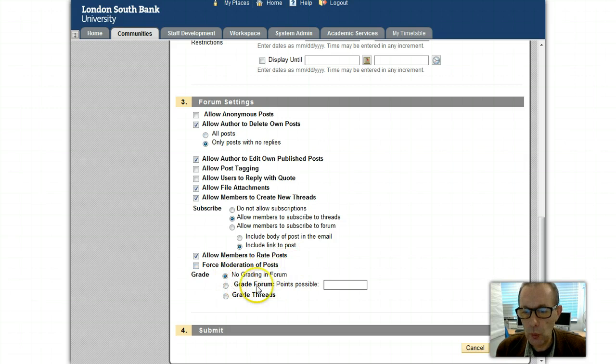No grading in forum, or grade forum, or grade threads. If you choose grade forum and then put in points possible here, those points that you award will appear in the grade center of Blackboard, or you can grade individual threads if you wish. I'm going to stick to no grading on this one. Now I'm going to click on submit.